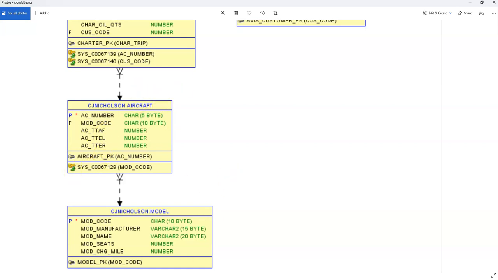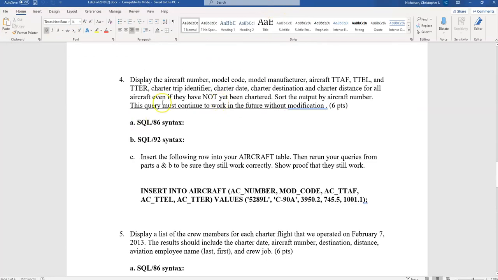So that's in the aircraft table though. So I know I can get those from the aircraft table. That's all I need to know. Let's see what else. Where are we at? This is what I'm reading.